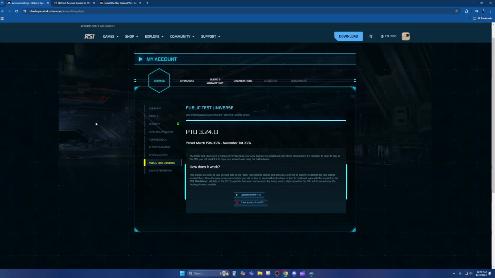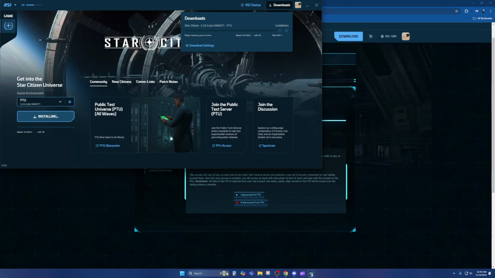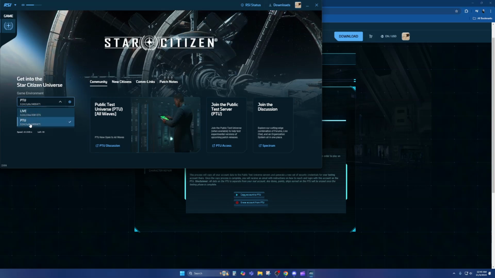Now, once you have logged in to your account and changed your password, hopefully, you're going to go and click on your RSI launcher, and you're going to see live and then PTU. This is what you want. You need to install it.